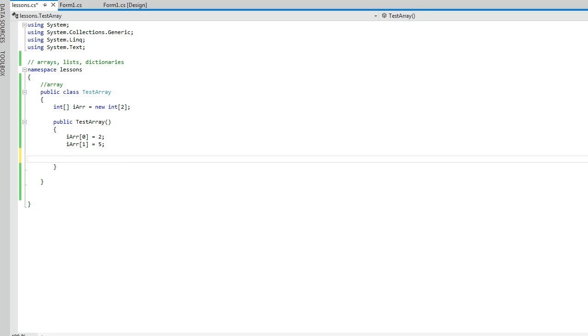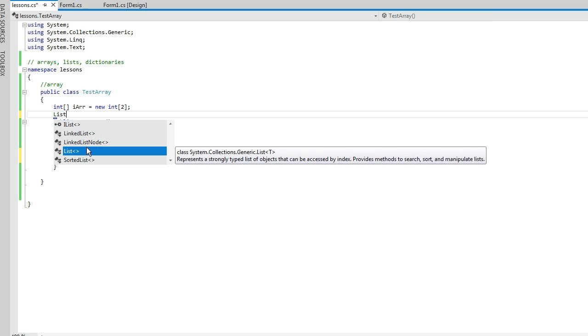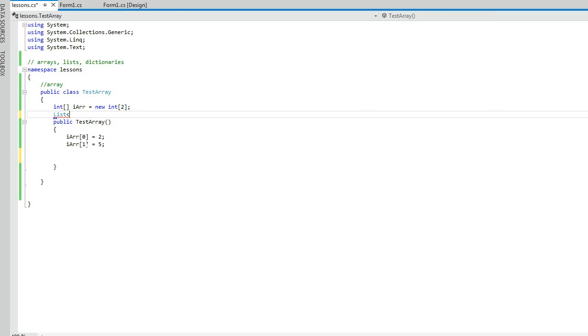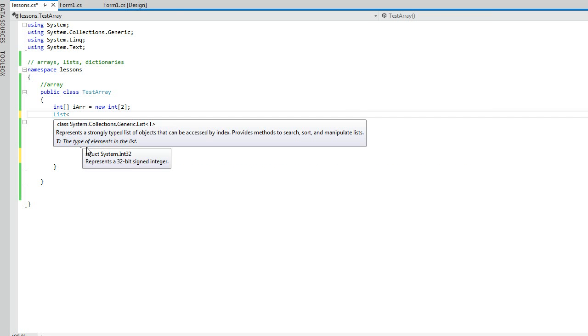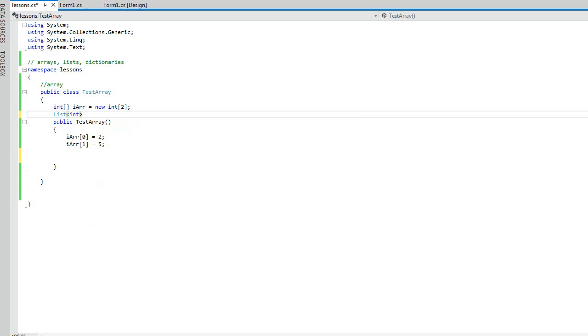So that's kind of why you would use one over the other. Now if we do list, we basically just use the list keyword. We have these angle brackets, and the cool thing with a list is that a list is an object, a class, which can accept any sort of type. So you tell it what type you want to accept. So it's an integer list.